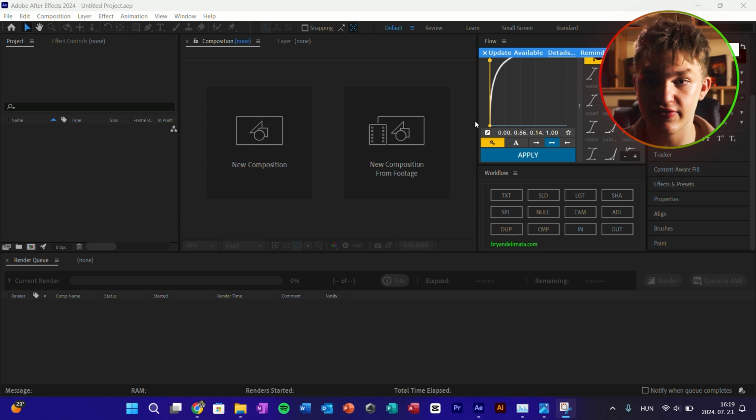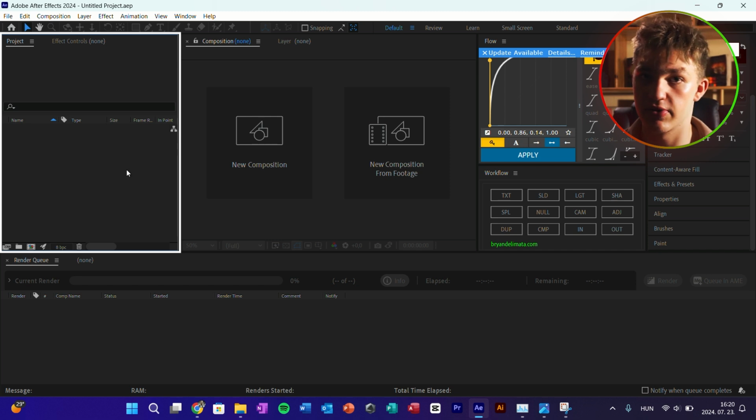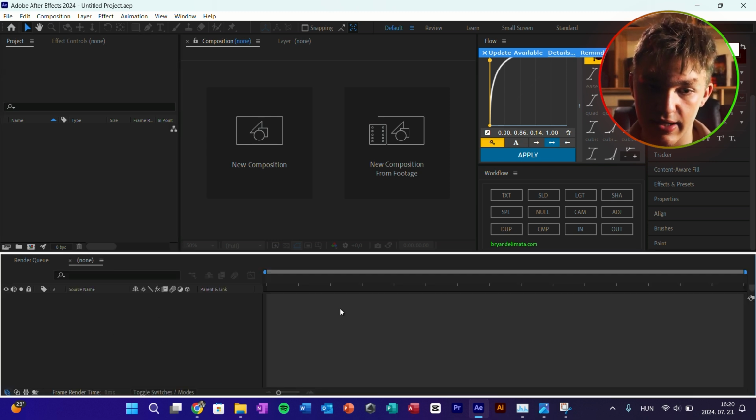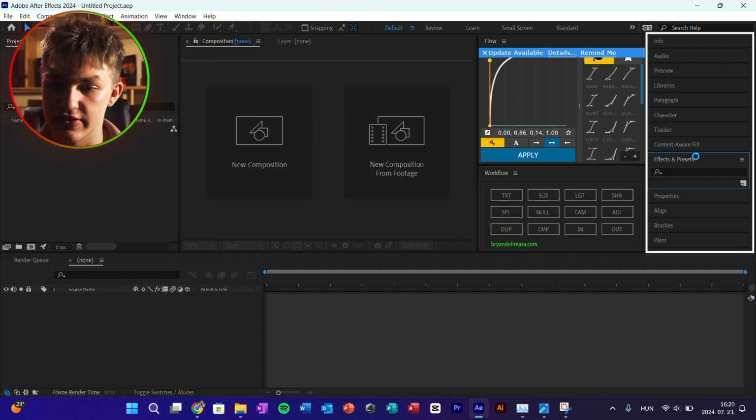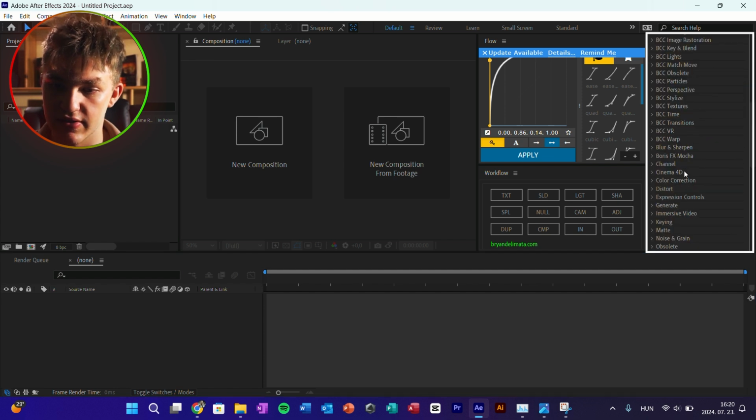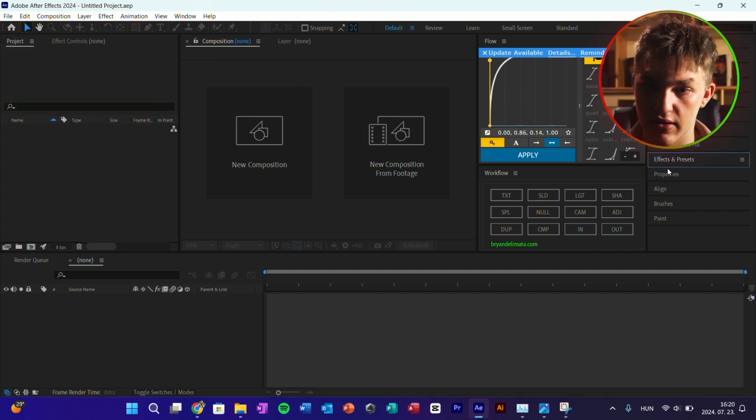So without further ado, let's get straight into it. So this is how After Effects looks the first time you open it. As you can see, there are a bunch of different panels here. This is your project panel. Here you can import your footage. Here's your timeline, and here are other ones, for example, effects and presets, or the align one, and a bunch of others.